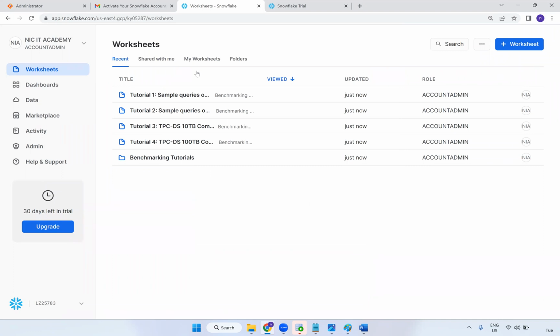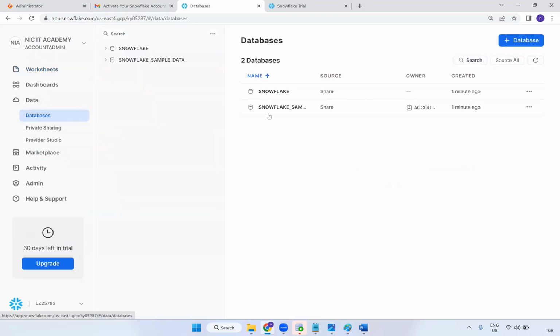So this is the page we got. 30 days left here. If you want to use it after that, you can use it here. If you go to data, you can find your databases. These are all the databases they are providing. If you want, you can create your own databases.